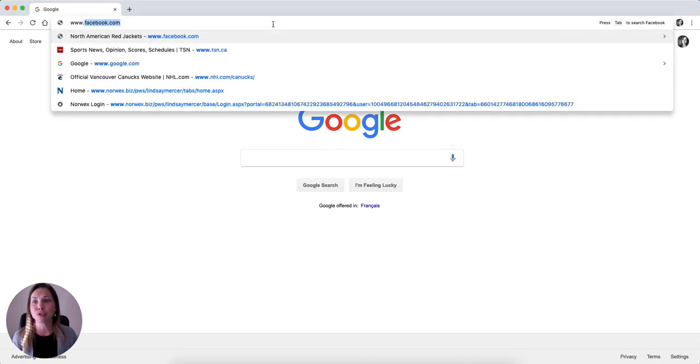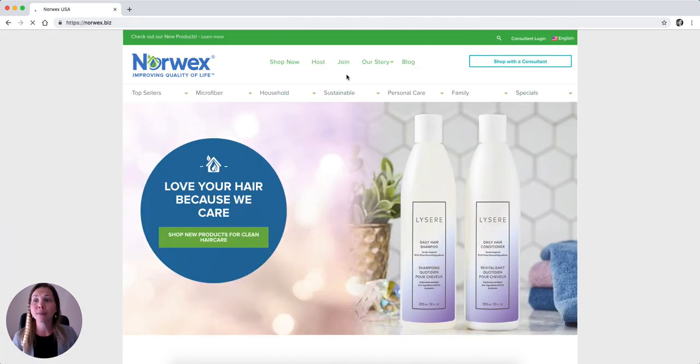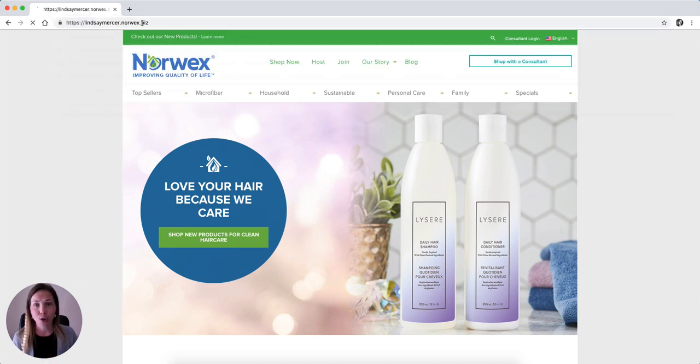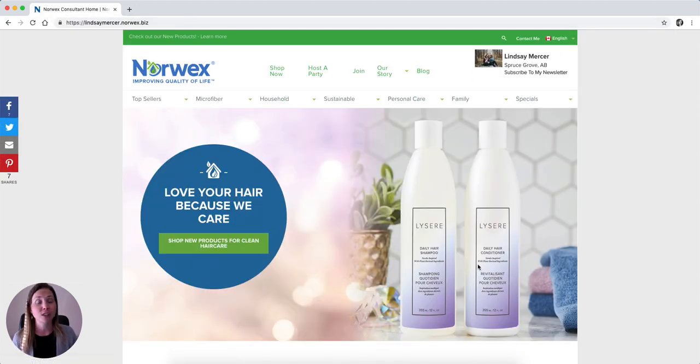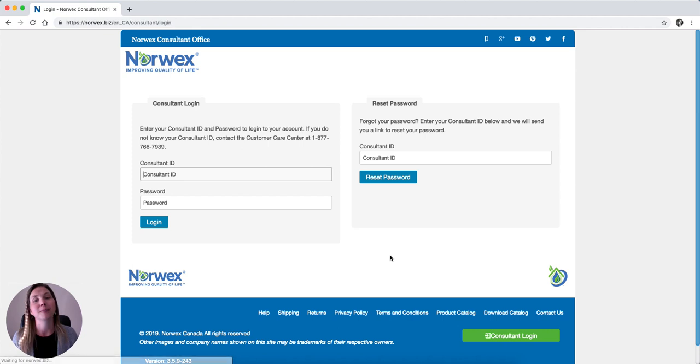So there's two places you can go to get logged in. You can go to the norwex.biz generic website and then just click right on the top where it says consultant login. If you stay opted in to your office suite, you'll also have your customized website, which is your first name, last name.norwex.biz, and this is where people can shop online and join your team online. And if you want to log in through your personalized website, you just go in and scroll to the bottom. So it's going to take you to a login page, enter in your consultant ID and your password, and then you go ahead and click log in.